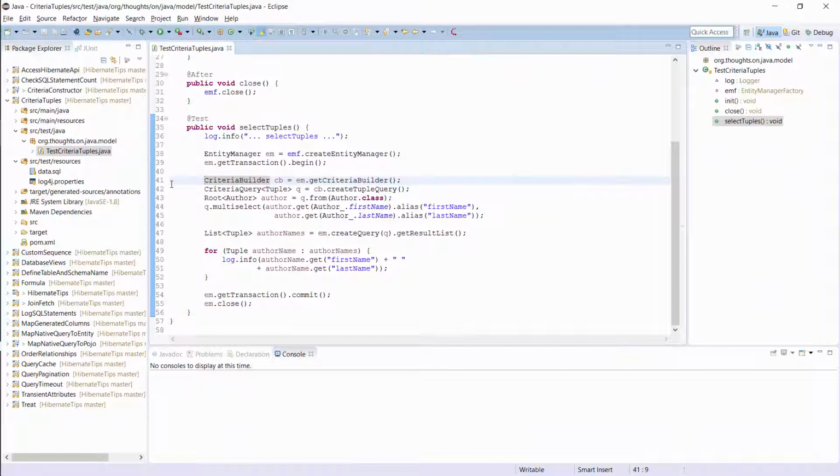Here you can see the whole code of the example that I used on the slide. It creates a simple query that selects the first and last name of all authors in the database. I first get a criteria builder from the entity manager and use it to create a tuple query. Then I set the author entity as the root of the query. And as the last step, I call the multi-select method to create the projection.